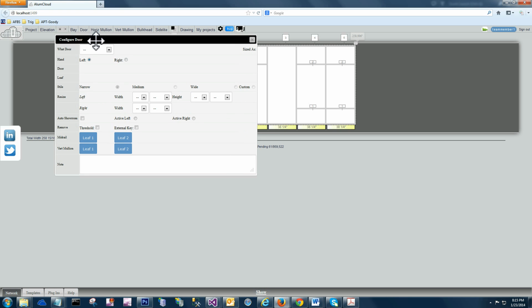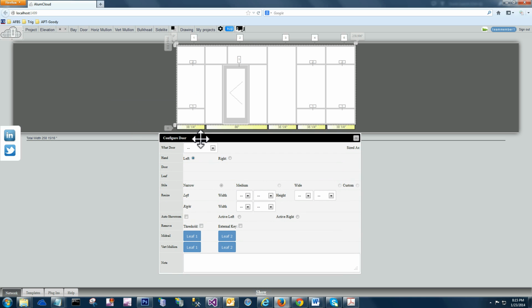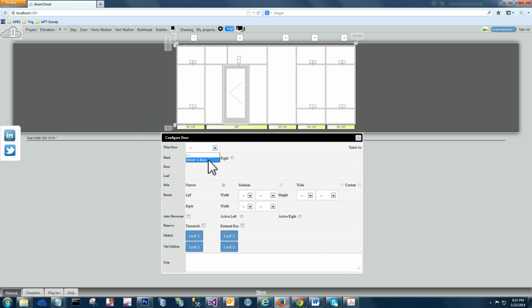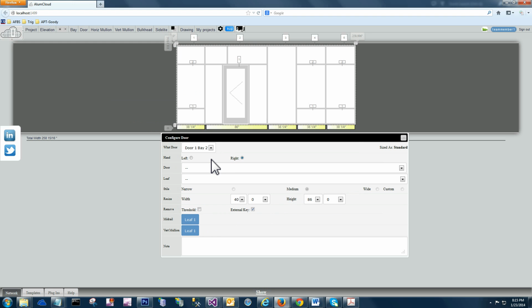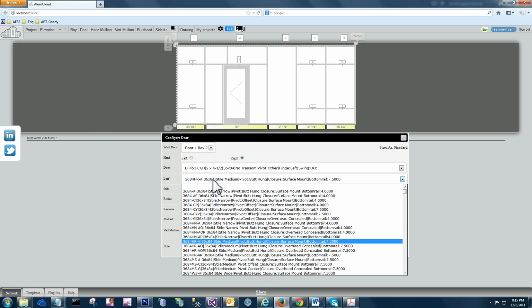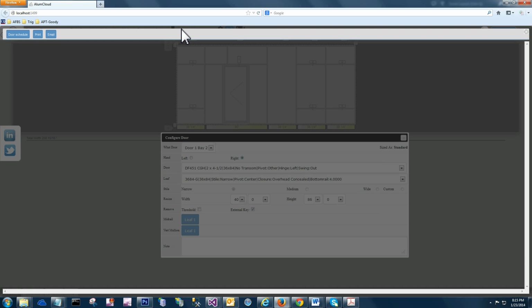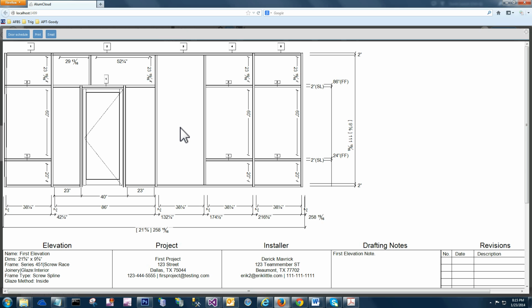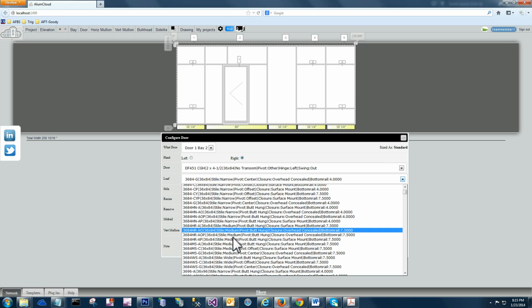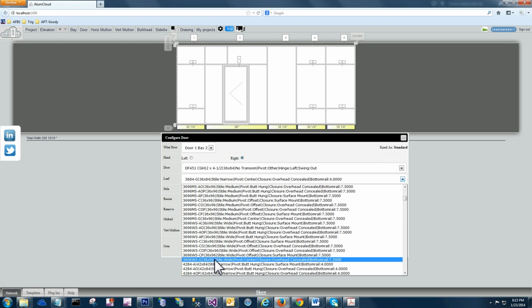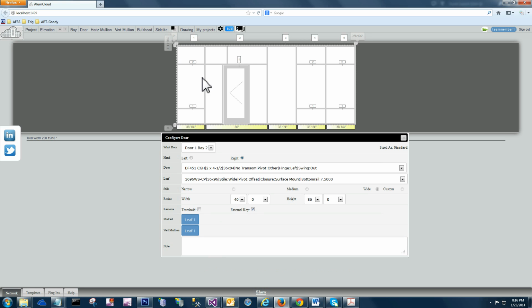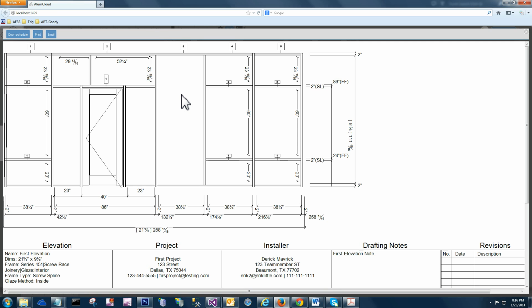So let's go ahead and configure the door. We've got the configuration door dialog box that pops up. We'll choose our only door. And right now we have a medium style door. We can very easily change it to a narrow style. And it is a narrow style. Or we could change it to a wide style. And our drawings do reflect that it's a wide style.